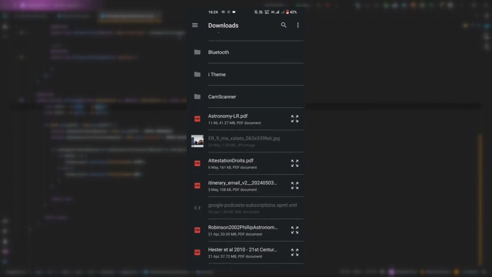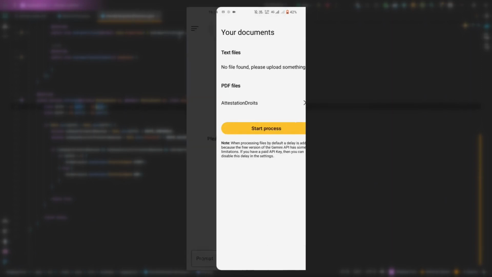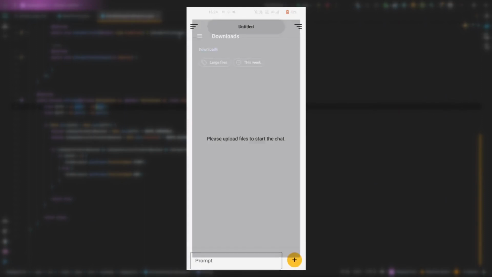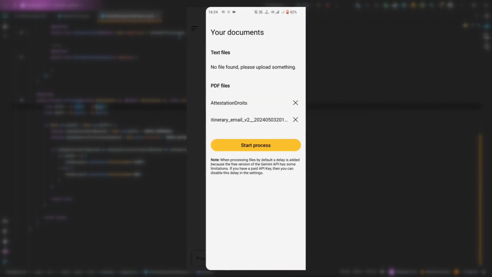As you can see here, I have a PDF file. I can click on it and select it. And here you have the option to select one file at a time. Okay, so for example, here is the PDF file that I have selected. If I want to select another one, I can do that. And as you can see here, I have both of them.